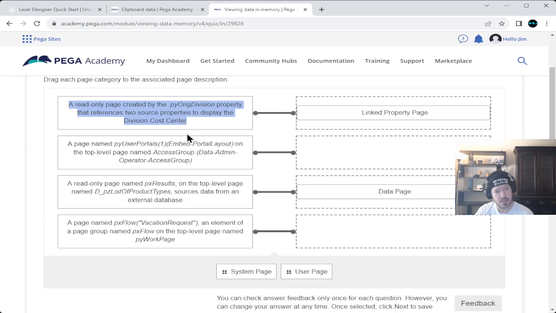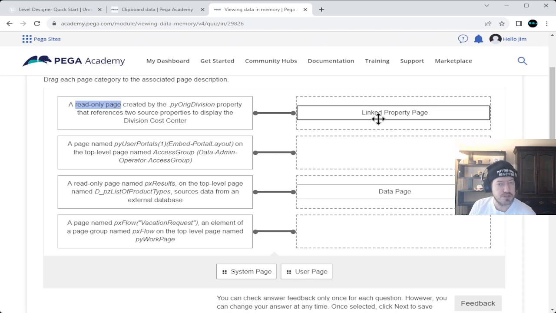Like, what are the key terms in here? Because a read-only page can also be a data page. So I can't automatically assume, oh yeah, a read-only page is definitely a linked property page. Well, no, it can be a data page as well. I need to know what other term in here is the key term.